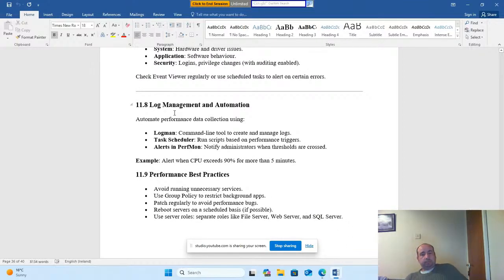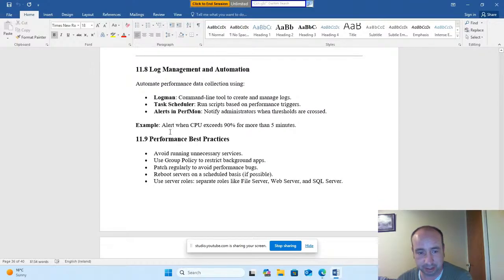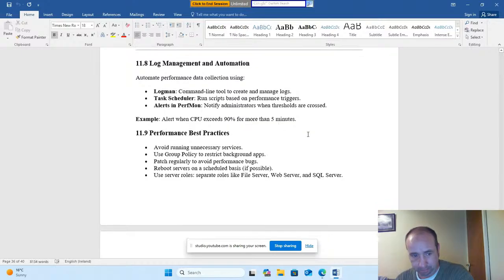11.8 Log management and automation. Automate performance data collection using Logman command line tools to create and manage logs. Use Task Scheduler to run scripts based on performance triggers. Set alerts in PerfMon to notify administrators when thresholds are crossed. Example: alert when CPU exceeds 90% for more than 5 minutes.